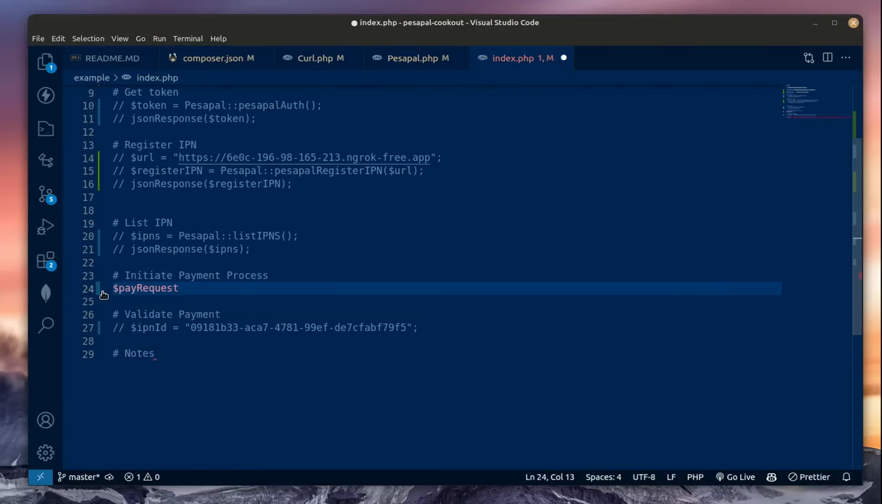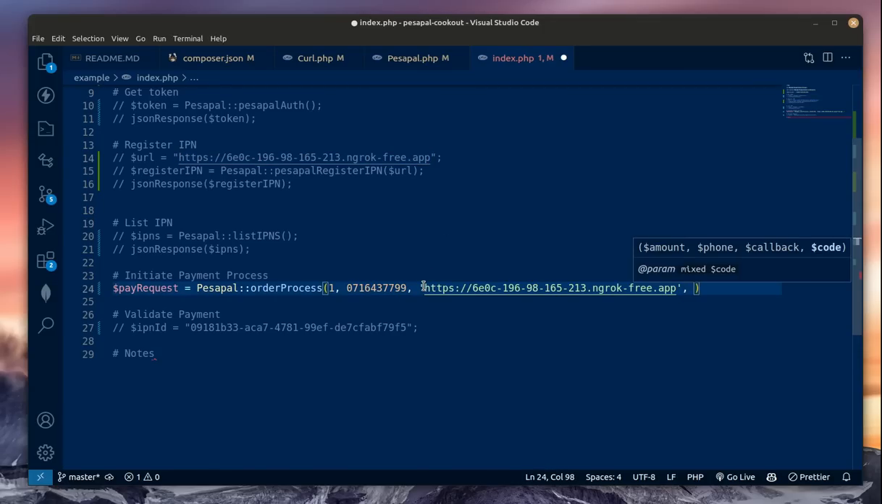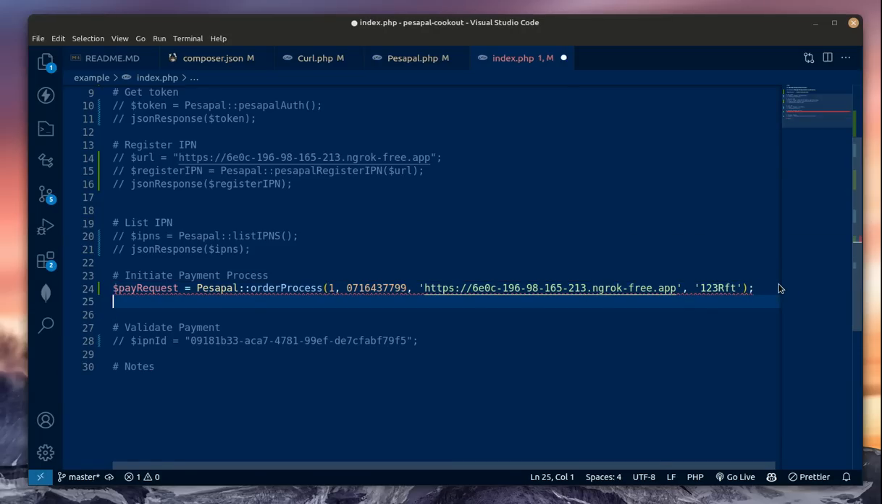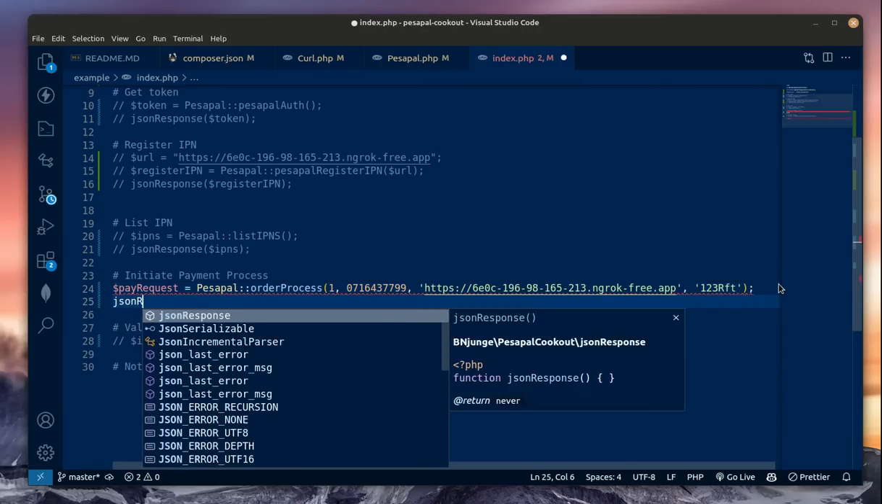Here I'm going to call the order payment. The order process, on my end I'm calling it order process, where I need just to pass the amount, the phone number that's going to pay, and the callback. Use the ngrok URL that we had there, and the code. This code can be anything, so in my case I'm just choosing this one, but we might modify this based on the use case for what you're doing right now.